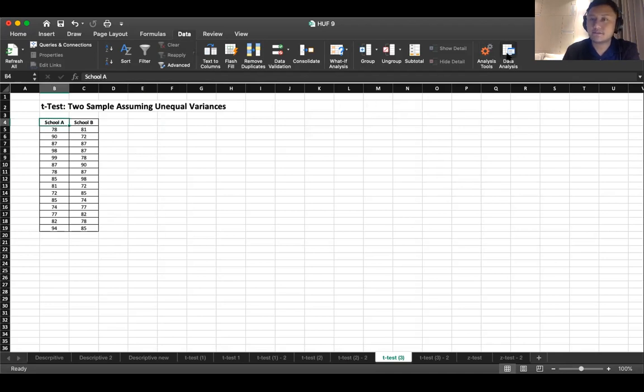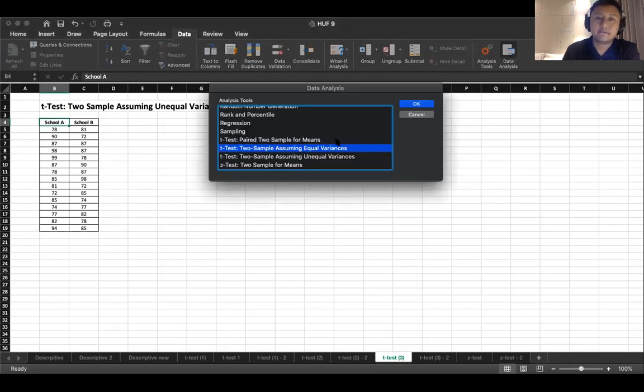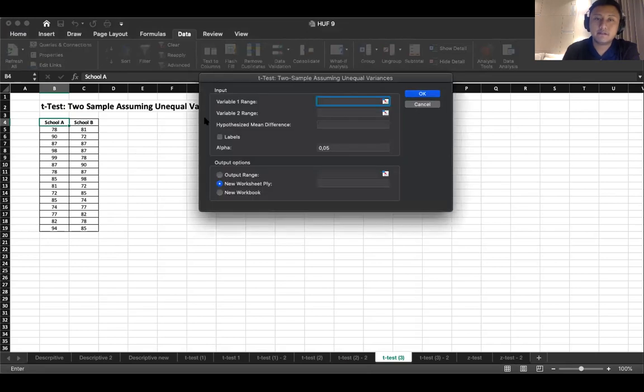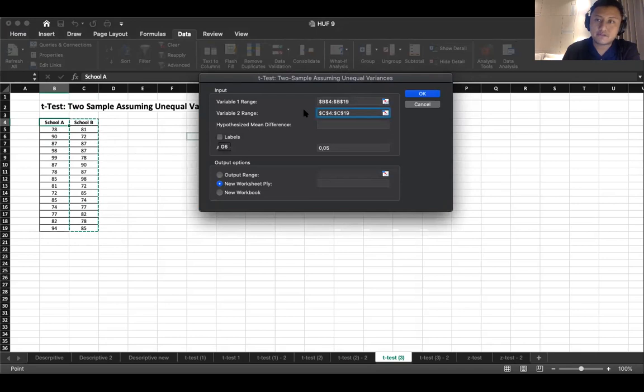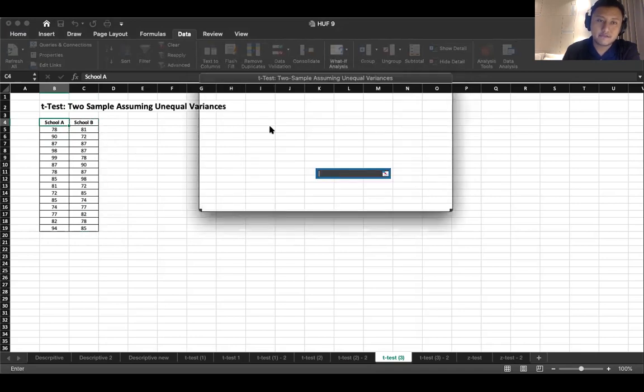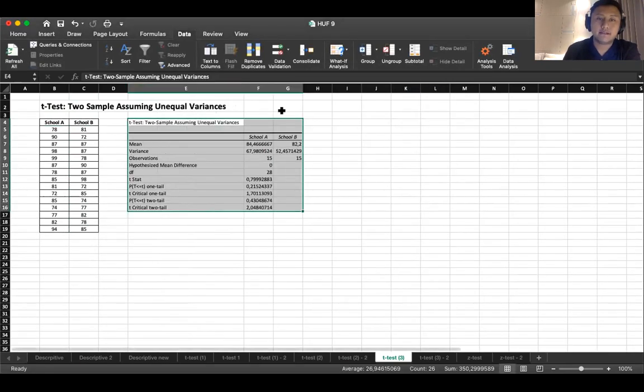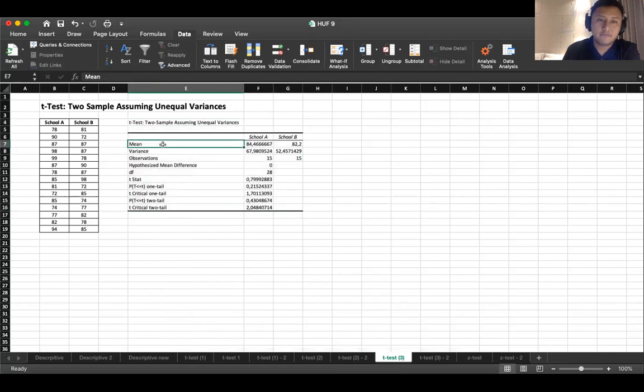Okay, let's just do the data analysis. For the t-test two sample assuming unequal variances, for variable 1 range we put the school A, and for variable 2 we put the school B, labels, output range we choose E4 as always. Okay, and then this is the result. So we have mean, variance, observations, hypothesized mean difference, df, t-stat, until the t critical two-tail. So this is the result of the t-test two sample assuming unequal variance from this data set.